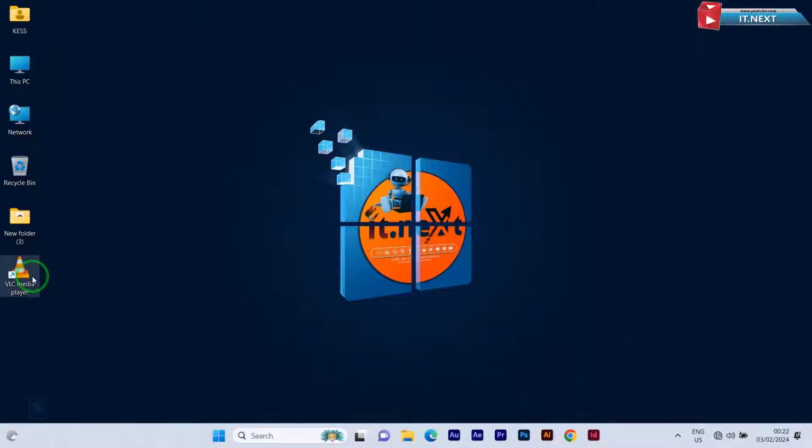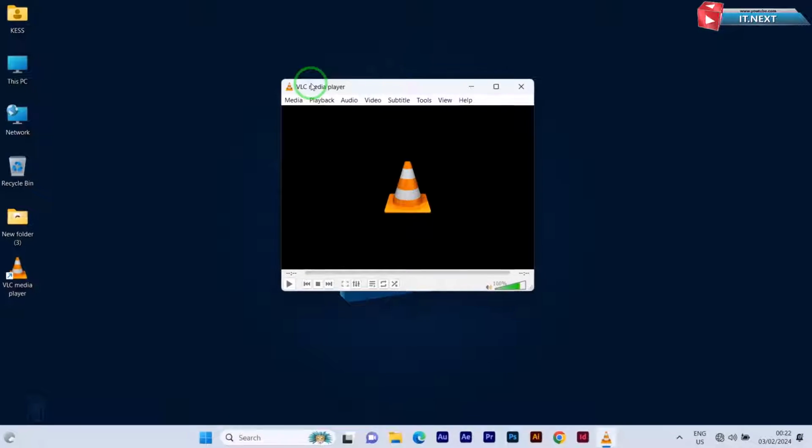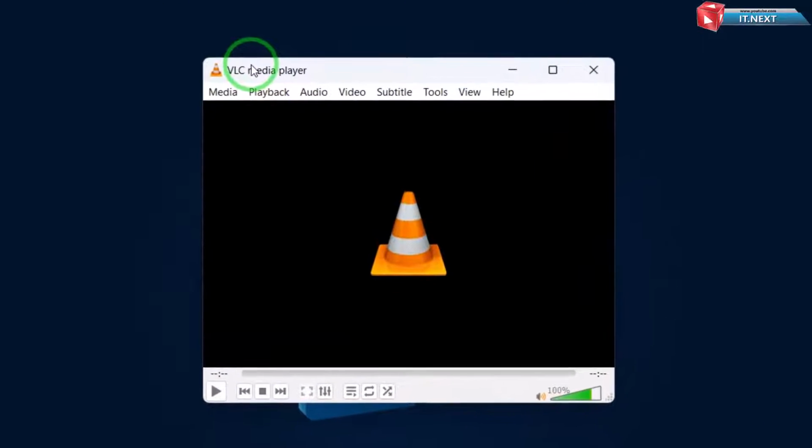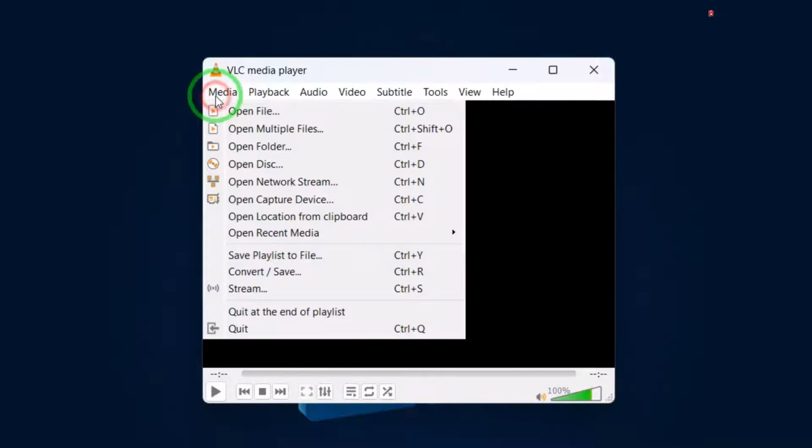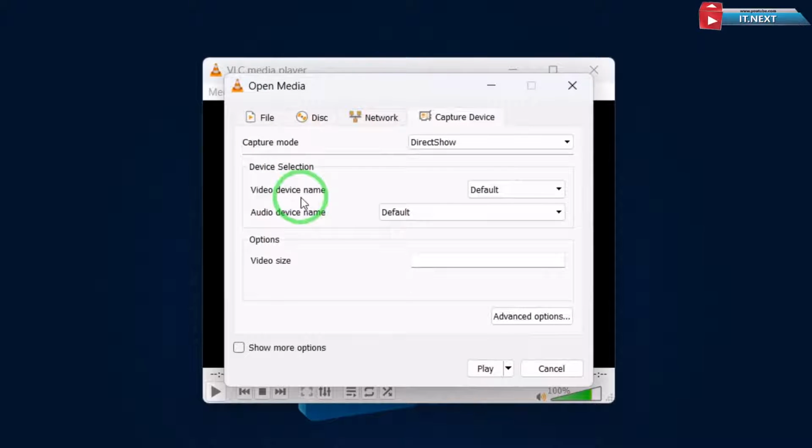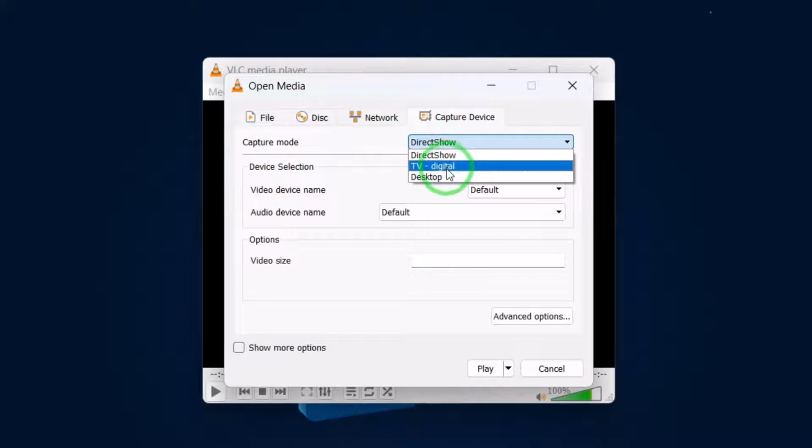Open VLC Media Player. Head over to the Media tab on the top left corner of the VLC window. From the drop-down menu, choose to open Capture Device. In the Capture Mode drop-down, select Desktop as your capture mode.